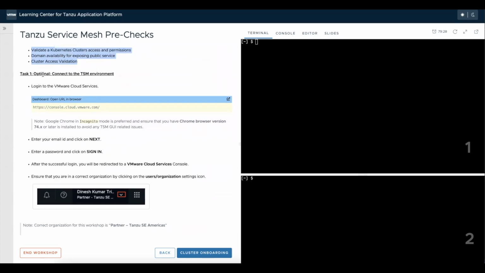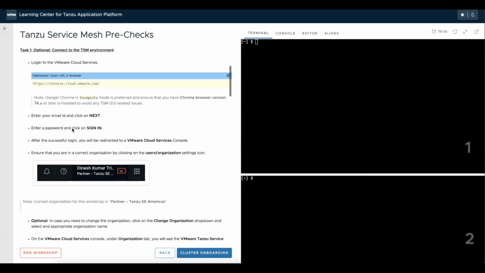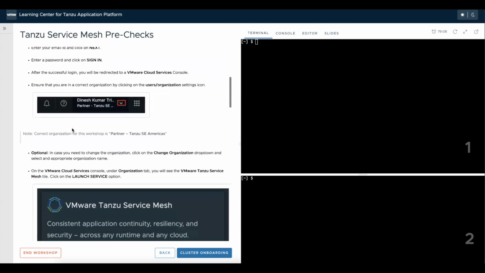If those tasks are marked as optional, you may skip them because they might be already done. It does not mean that they are not necessary for TSM, but they might be already done. So I would certainly encourage you to go ahead and look at the instructions and understand how this can be done. Even if you're not doing it, take a look at the instructions and familiarize yourself.